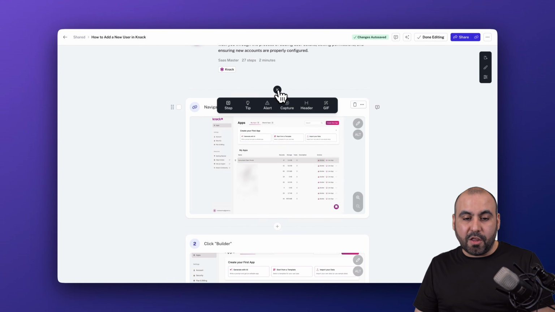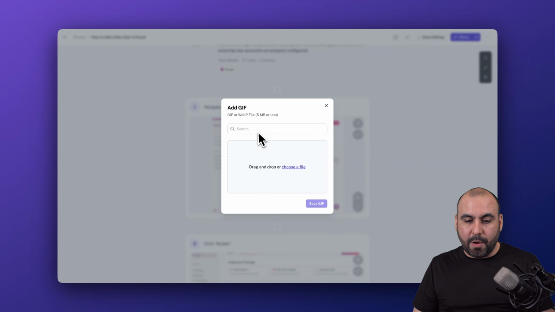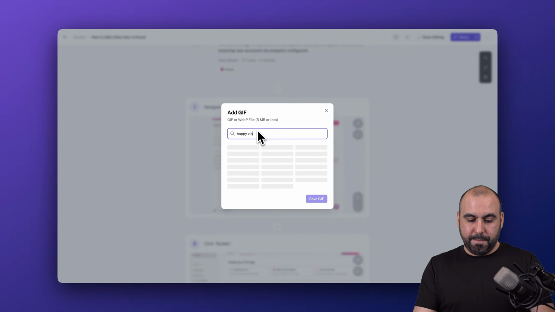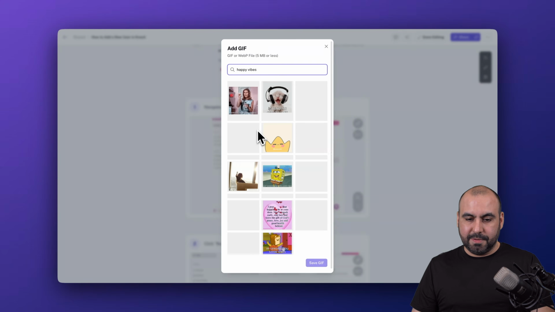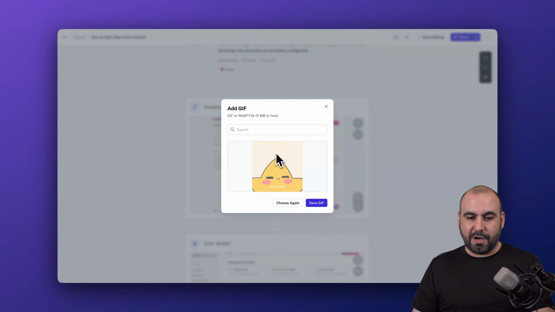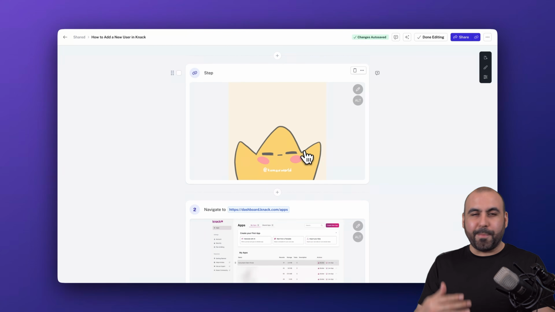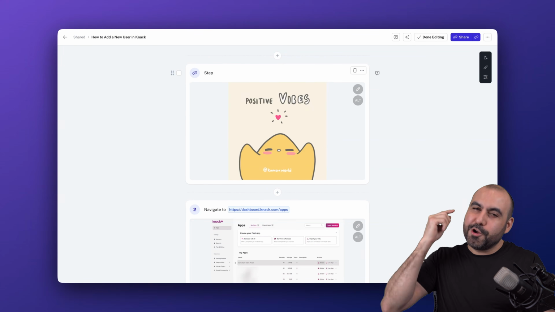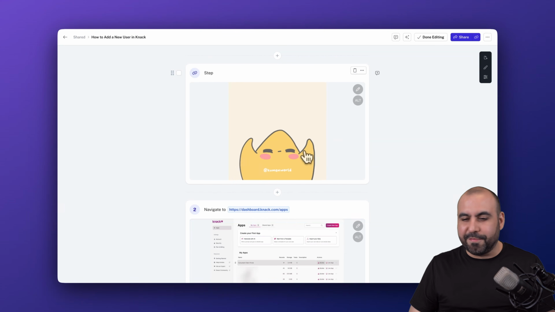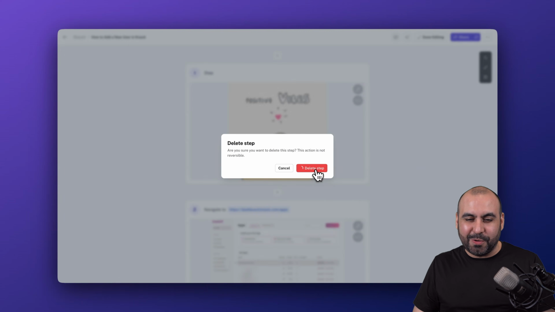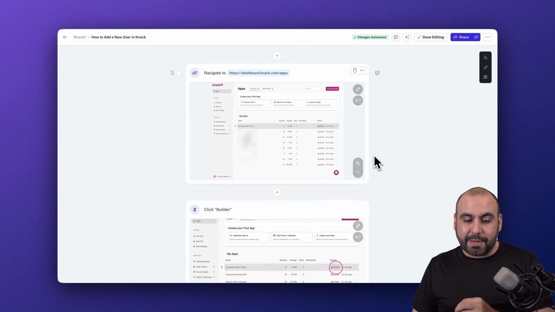How about adding another feature? So I can add a tip, an alert, a capture, a header, even a GIF. Maybe I want to do something that is interesting. So happy vibes. I don't know, something like that. Let's add this little star right here. Let's save the GIF. And here we go. That's going to be in the first step or in between, like saying, hey, you know what? You're almost there. Maybe a cool GIF. I mean, it's just an idea of things that you can do here. Okay. So it's easy and practical.